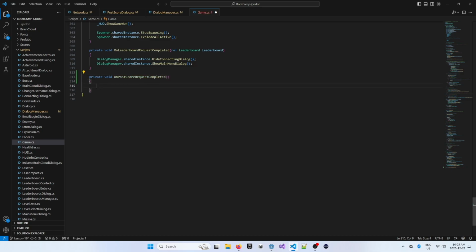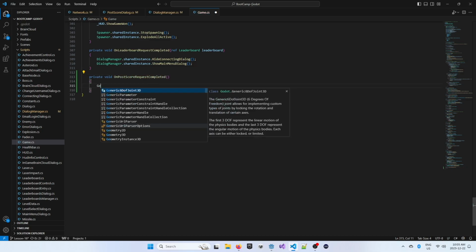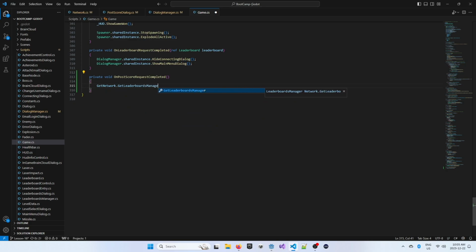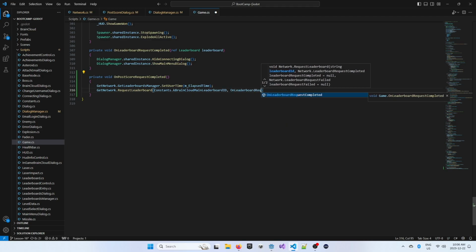This method will be invoked when a score is successfully posted. In the body of the method, invoke the leaderboard manager's setUserTime method, passing in the MELAPSTime member variable as the argument. Then invoke the network manager's requestLeaderboard method, passing in the main leaderboard ID constant and the onLeaderboardRequestCompleted method as the arguments. We re-request the leaderboard here since the player just posted a new score to the server and they may now be in the top 10 of the leaderboard. Simply put, we want to display the most up-to-date leaderboard to the user.